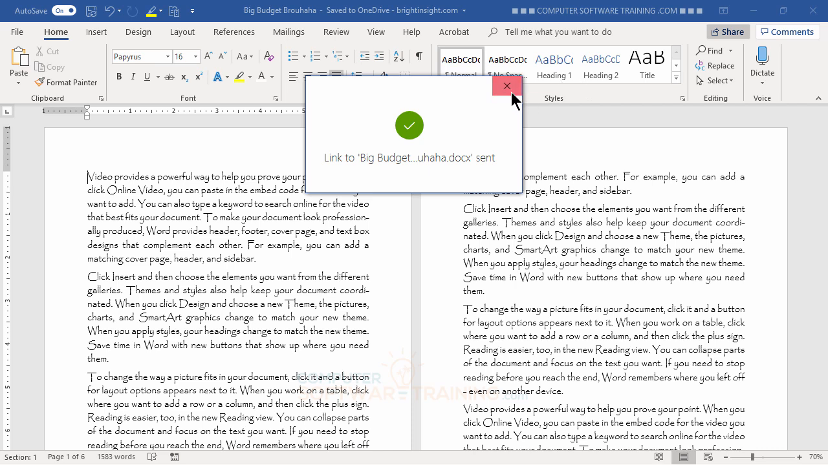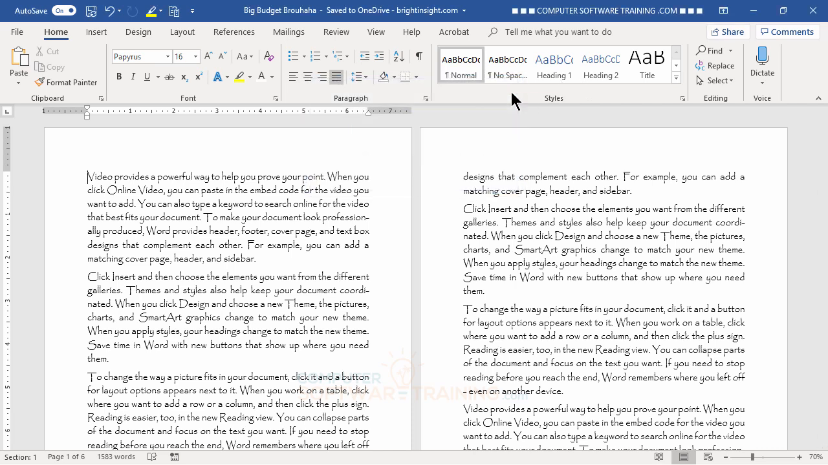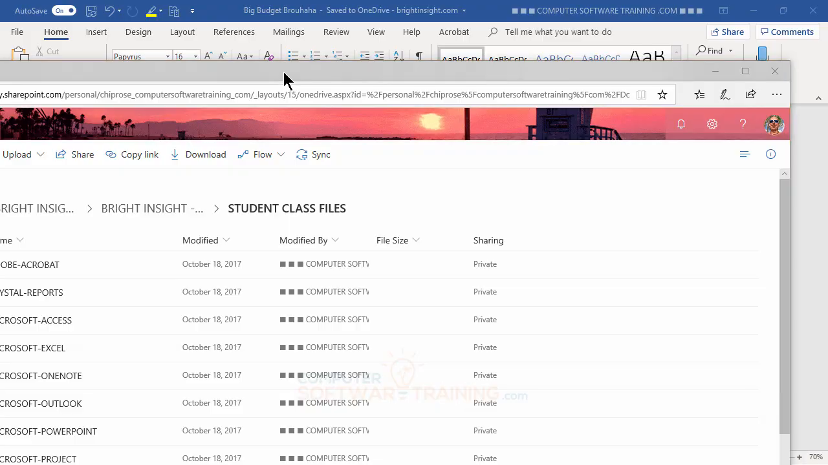Now what happens in the meantime is Student H receives an email with a message that says that I've shared this particular document with her. On that email, they can click the link, and they'll be able to open up the file and work with it. They can also go into their OneDrive account, the online one, and see the file there and open it up. Just to give you an idea of what that would look like, let me bring the other one back over here again.